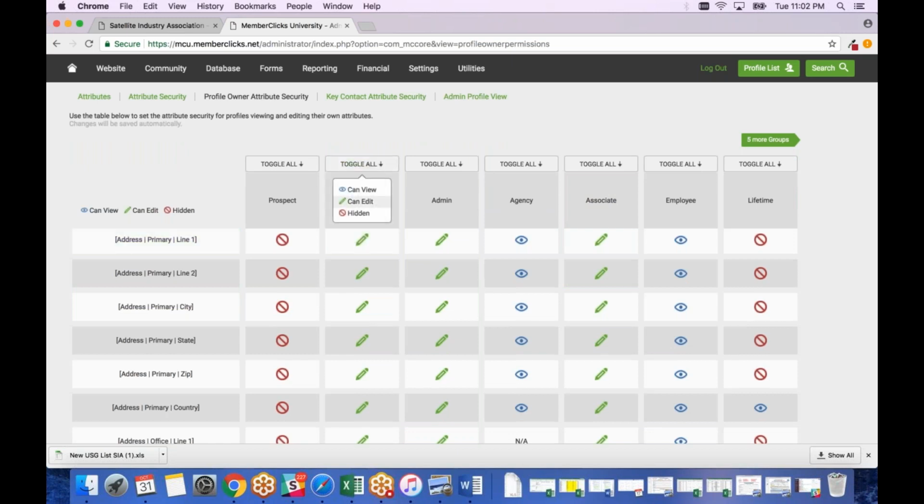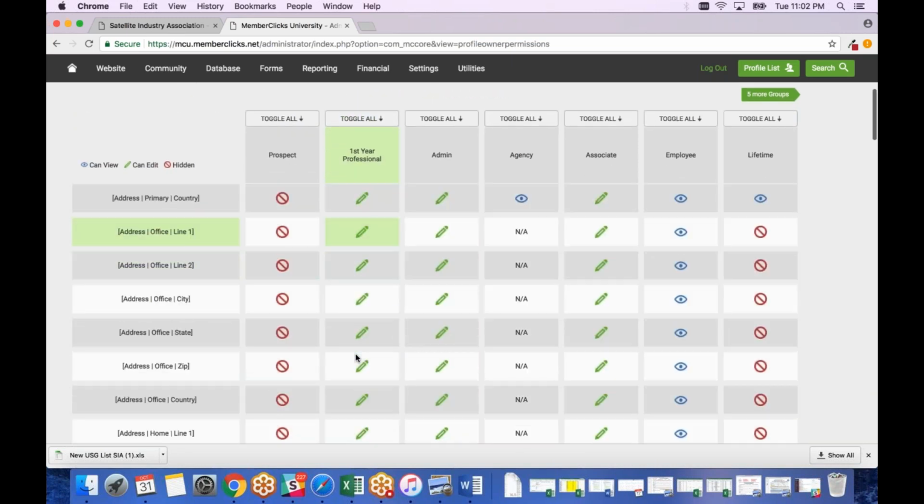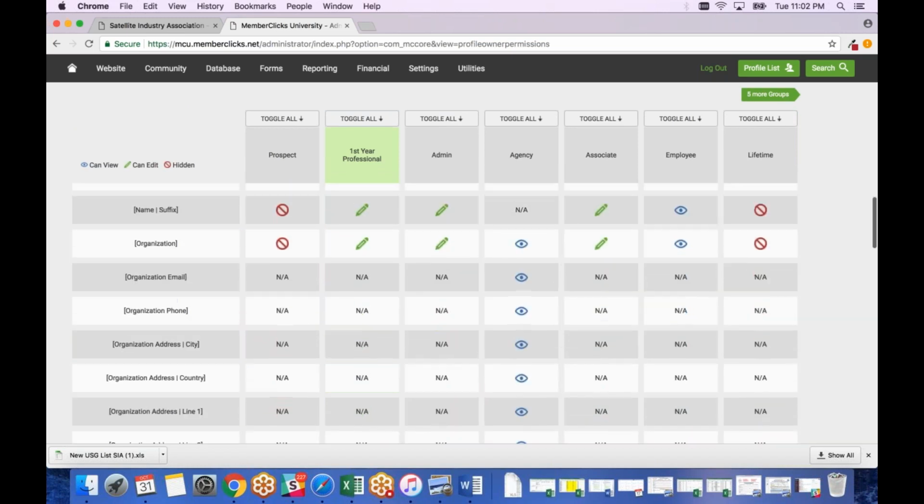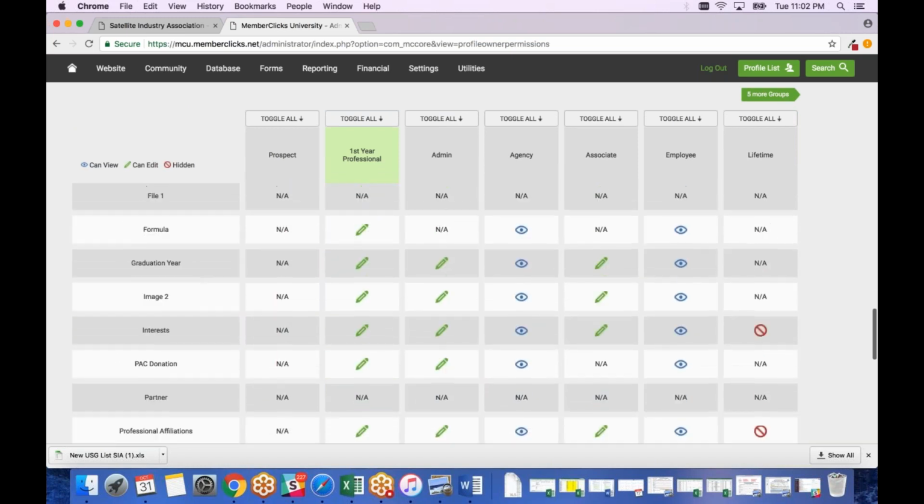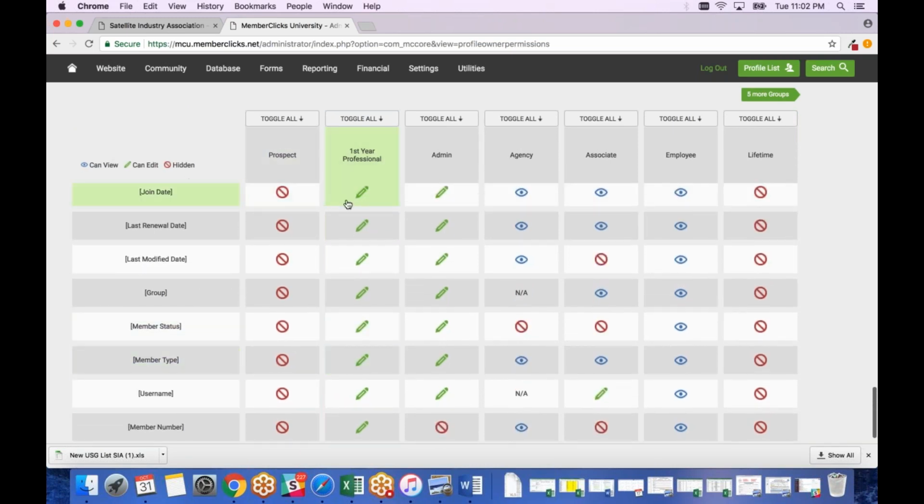Now you can toggle everybody at once. So if you want everybody to edit everything, you could go ahead and mass toggle everything under that specific column. I did want to point out though, at the bottom of this area is going to be a list of all the system attributes. Those are right down here. You would not want them to be able to edit these, so you can select these individual boxes to change each individual box's option or status.